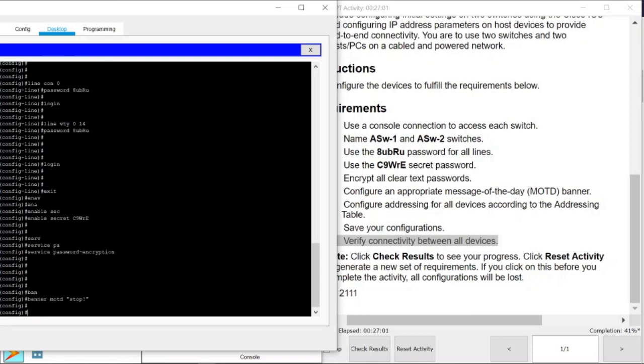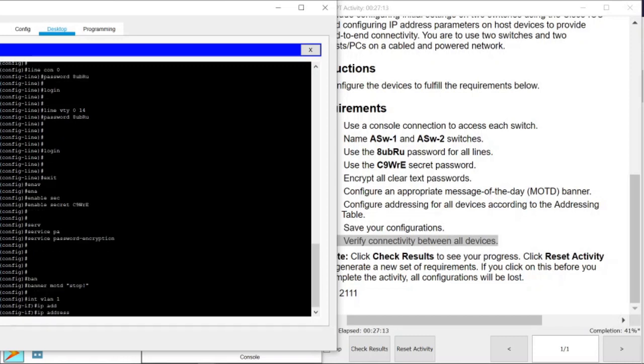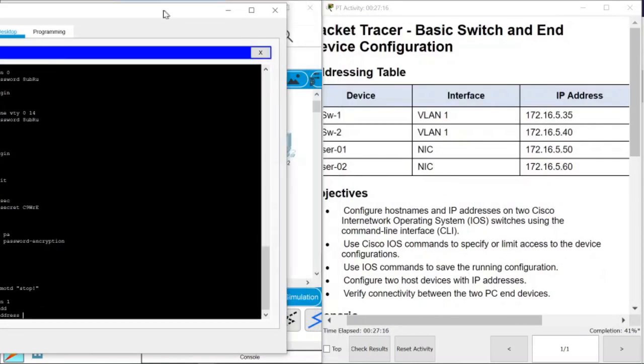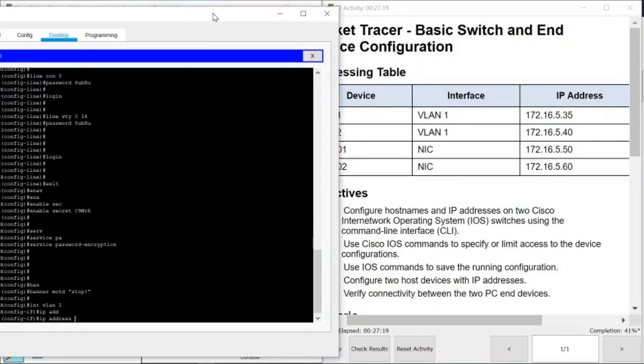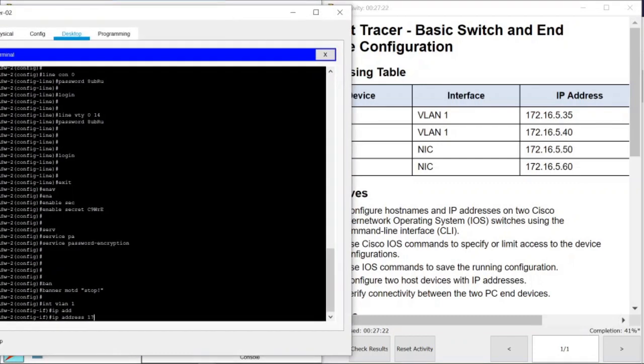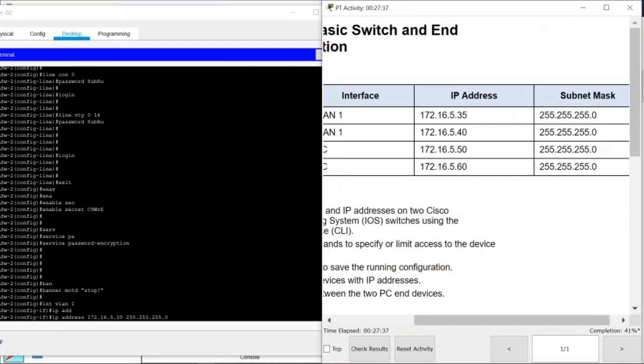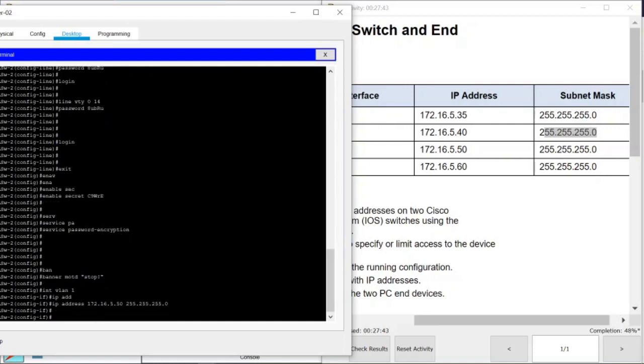And then we need to set the SVI, switch virtual interface, 111. And then we set the IP address according to the address table. As you can see here, this is switch number 2. We need 172.16.5.50 with the subnet mask as it's given here. And don't forget no shutdown.